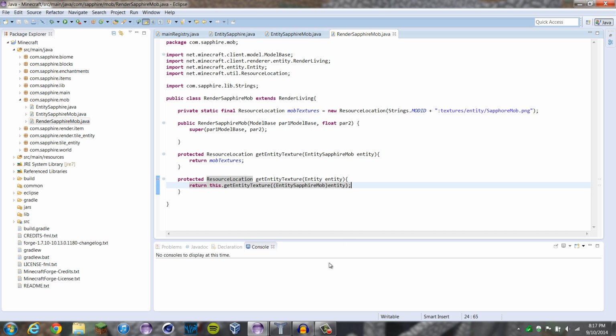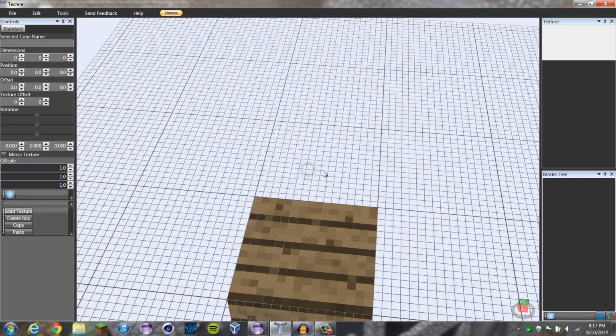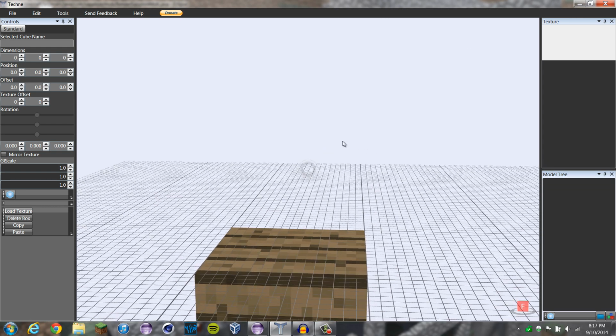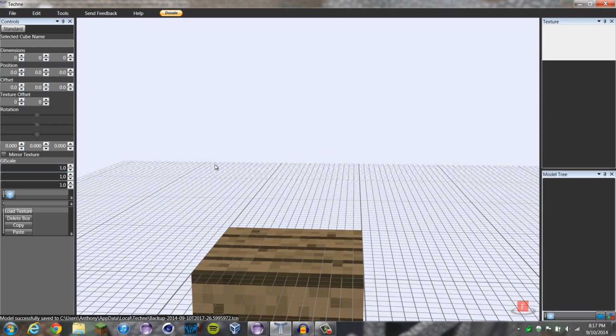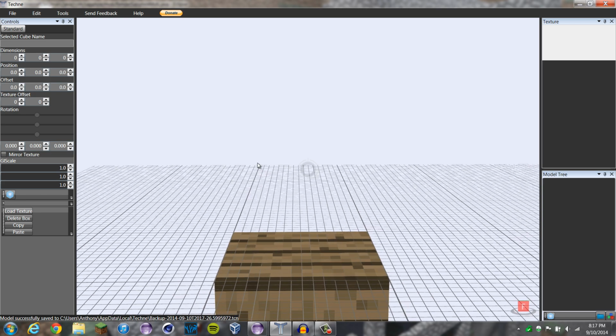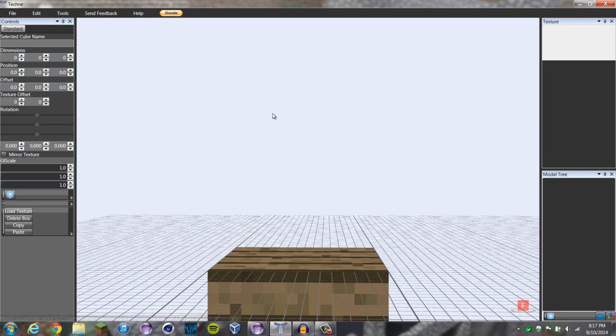So let's move on to actually creating what our mob looks like. And to do that, we're going to use a great program called Techne. I will put the link for this in the description. So once you load it up, you will get to a screen that says what you titled it and how big it is, and that's pretty much it. So let's just create ourselves a little mob, a little guy.